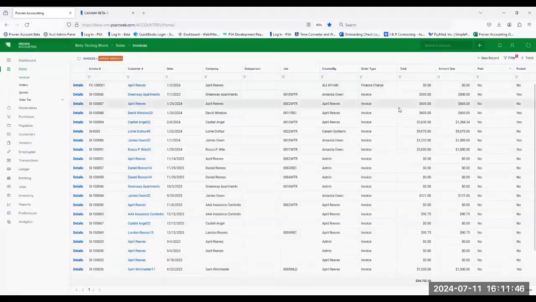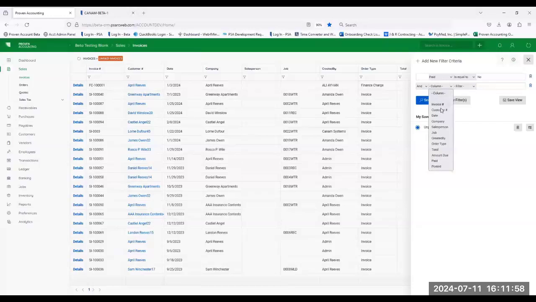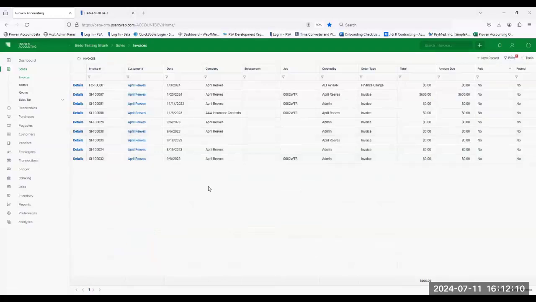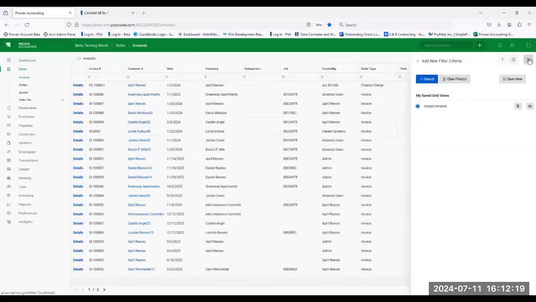Let's add one more filter. We are going to filter everything for a specific customer. So our original filter is here, and then it defaults to and. Then we're going to do customer number is equal to, and let's do April Reeves. Click Save View. And now we will see all items that are not paid that are associated to April Reeves. Let's clear our filter and reset.